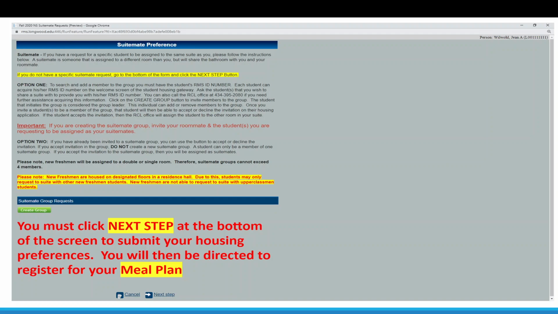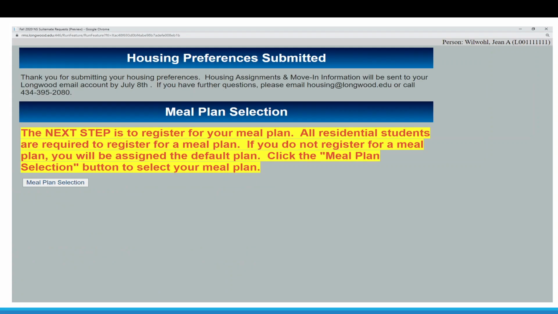Okay, so we'll go ahead and click on Next Step, and you're going to get a confirmation message that your housing preferences have been submitted, and that on July 8th, you will get an email from the Residential and Commuter Life Office, and it will be sent to your Longwood email account with your housing assignment and move-in information. Okay, so you'll be looking for that around July 8th. But you're not finished with your housing application yet. The last thing you need to do is to select your meal plan for next year.